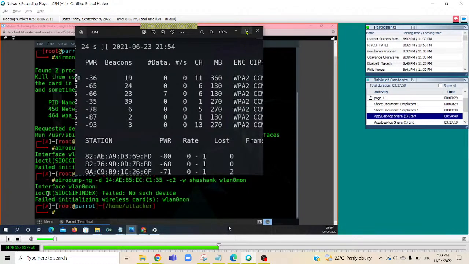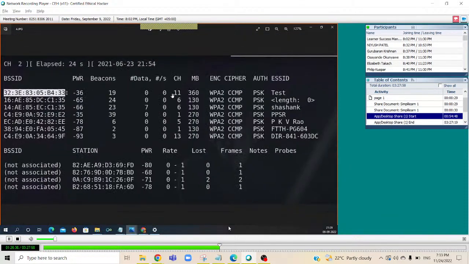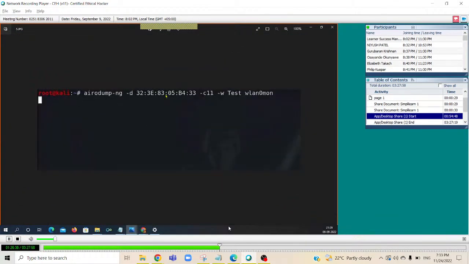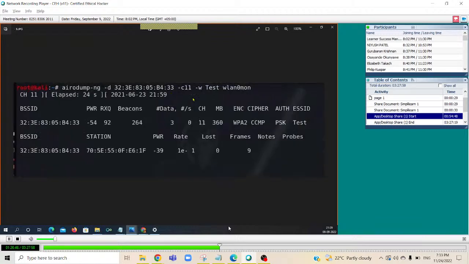You can use channel 6 also. This is how we hit a command, and it will start capturing. Now what I said: while capturing, someone should log in. Did I say that? While capturing, someone should log in. But no, sir, there is a possibility no one may be logged in.